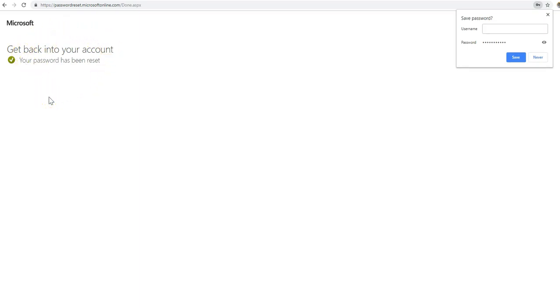Now you will have to log in with this new password on your email and also to connect again to Wi-Fi. So just be aware of that.